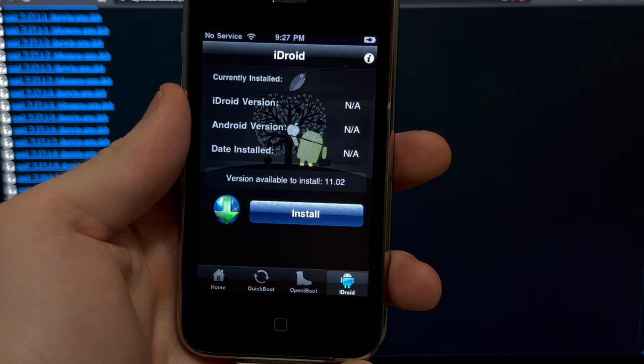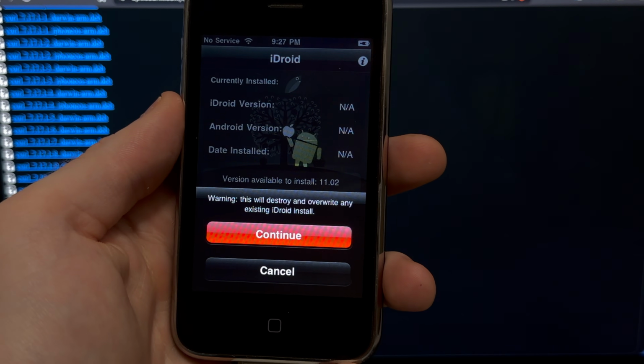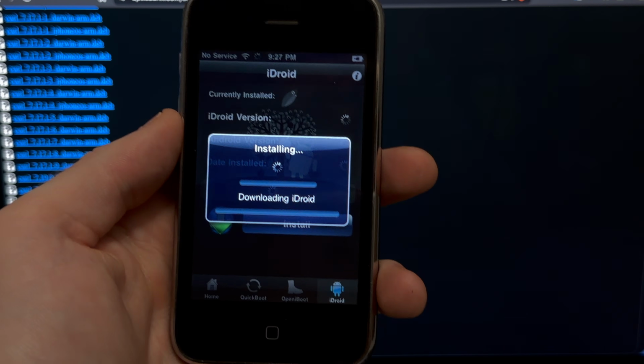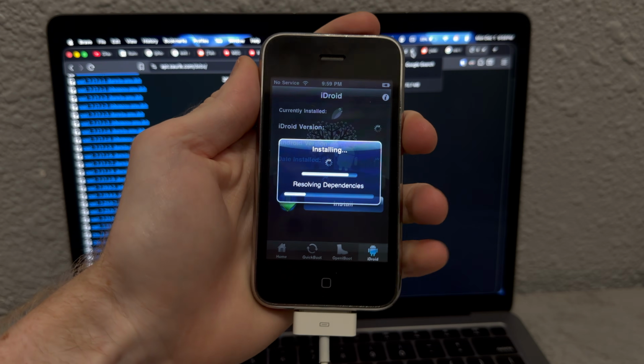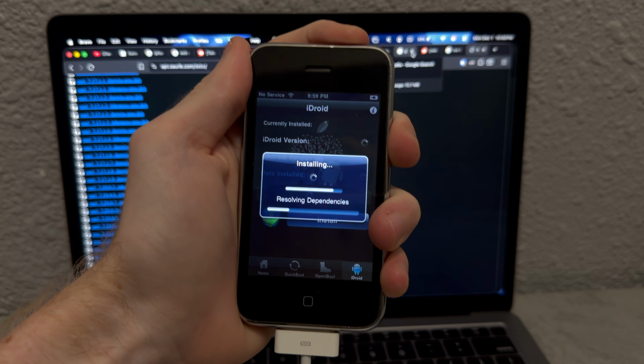Okay, so version able to install 11.0.2. Alright, so this will destroy and overwrite any existing... Yeah, I don't have anything installed already, so just do that. And now we wait for, I guess, like 3 hours. Okay, so it's been half an hour and I am really impatient. So you know what, I'm just gonna restart the iPhone.